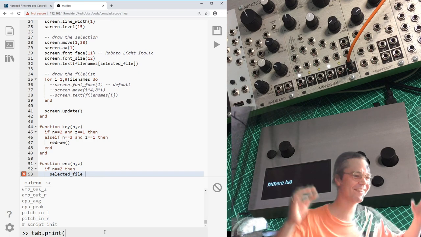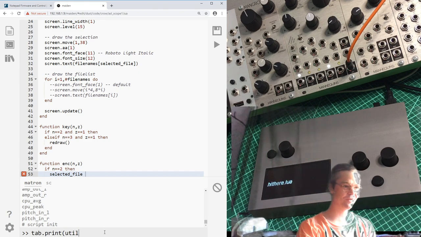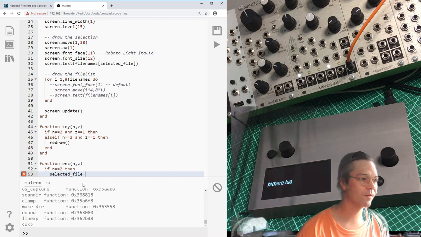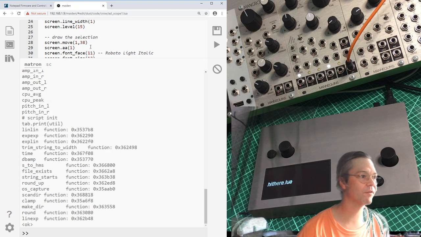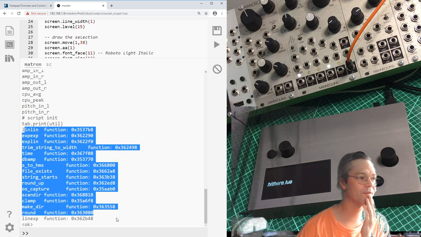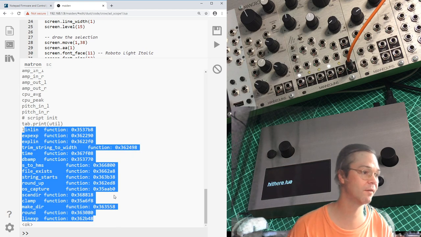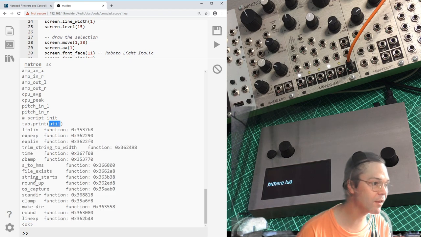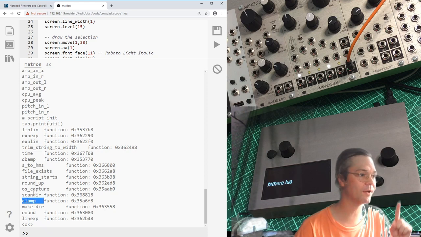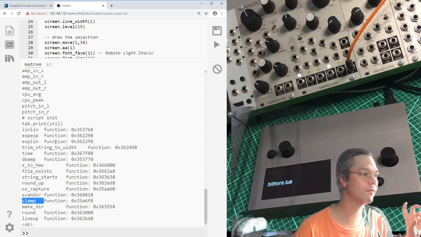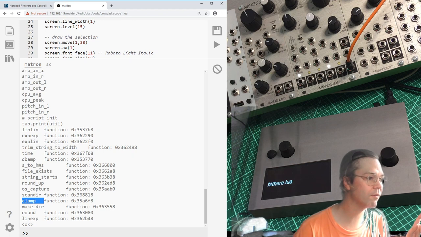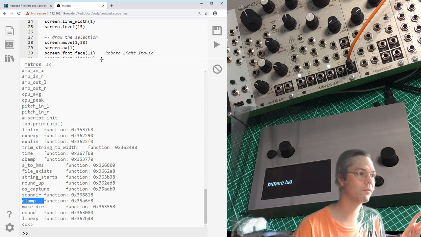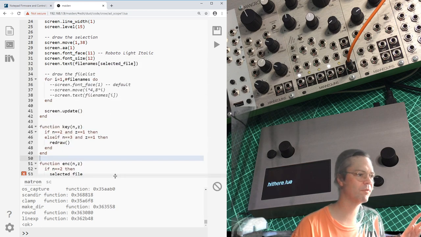Tab print, we want to print the util table. Okay, now let's have a look at this printout. So this is what it told us. This is basically all the stuff in the util table. And the thing that I care about is not clamp, but the other one. I want to basically make it wrap around. But it doesn't seem to have that. It must be somewhere else.